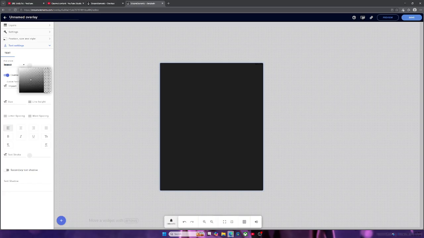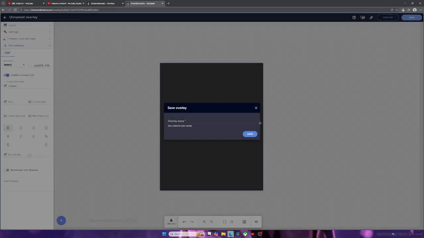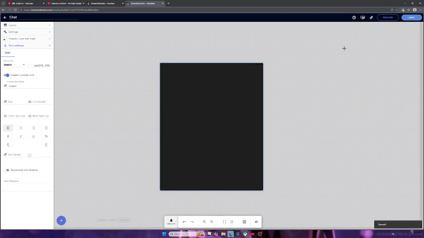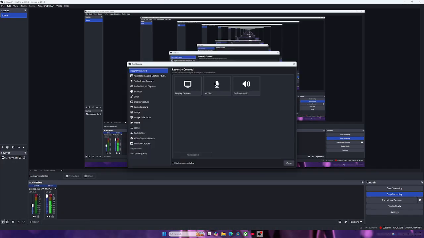Now, you're gonna change this all the way to the left corner so that it's just blank white. Now we're gonna save this. Now you're gonna add the overlay name. Just call it whatever you want. I'm gonna call mine chat. And then up here, copy overlay link. Then you're gonna add it.